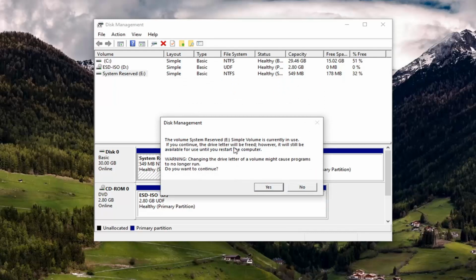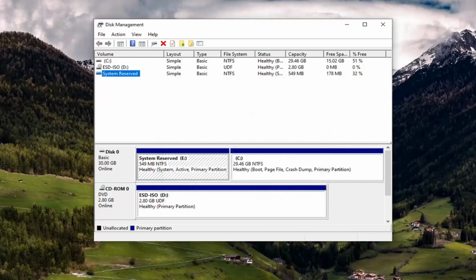It's going to say the volume is currently in use. If you continue, the drive letter will be freed. However, it will still be available for use until you restart the computer. Warning, changing the drive letter of a volume might cause programs to no longer run. Do you want to continue? Go ahead and select yes. And once you are done with that, go ahead and close out of here.